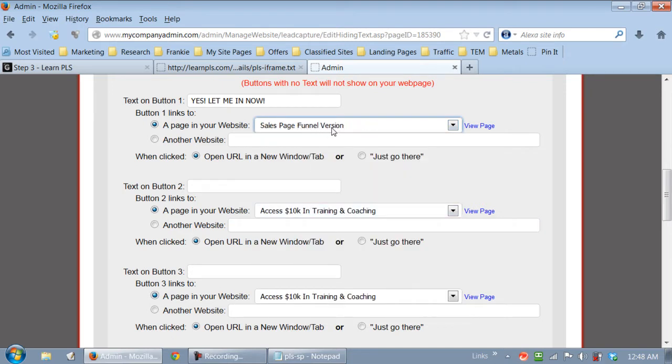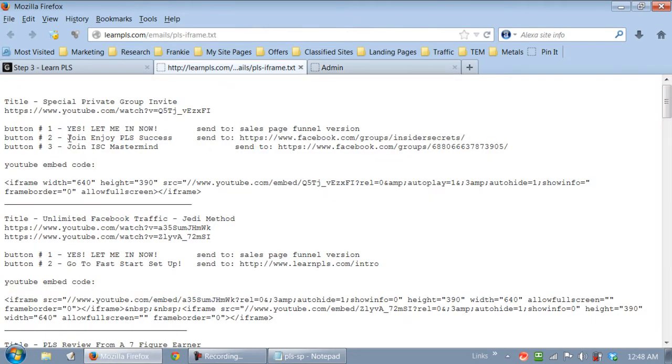Sales page funnel version. Now, just leave this alone. It means open up in a new tab. We want that to open up in a new tab, so you can leave that alone. Okay, button number 2. We're going to go back over. Button number 2. We're going to grab the text. We're going to copy it.